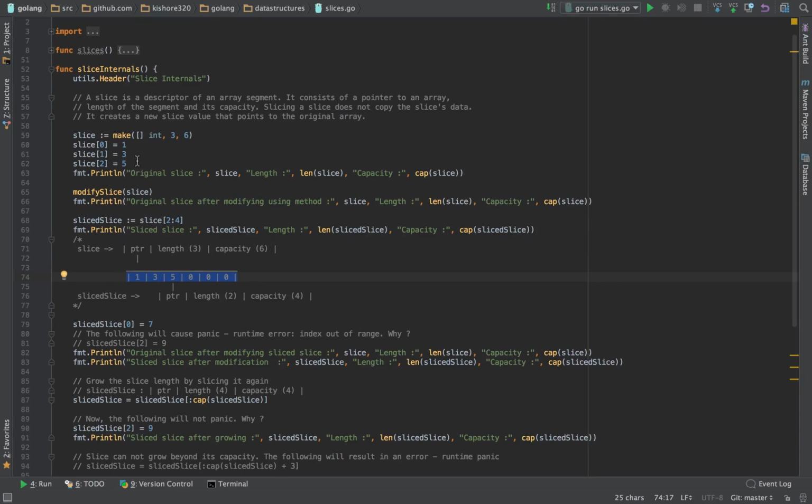To summarize, as soon as you create a slice using a make, the make will internally create an array segment up to the capacity. In this case it is 6, so it is creating a 6 element array, and it is actually pointing to the starting point of the slice and returning that. And a slice is actually a descriptor which contains these 3 elements.